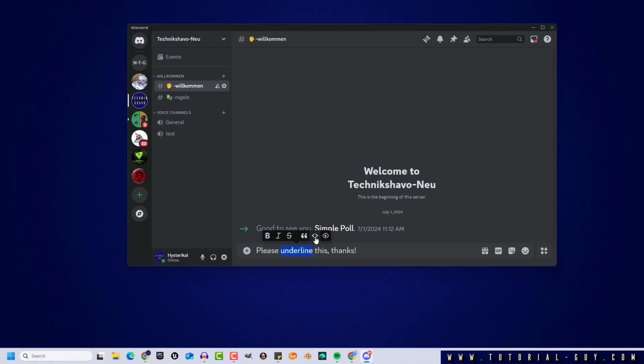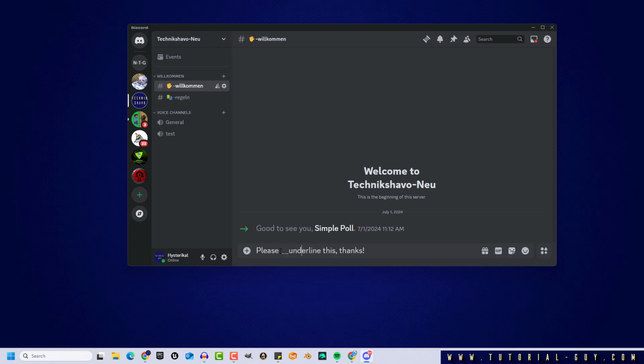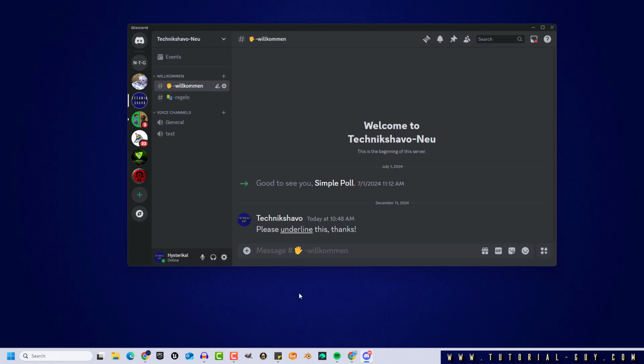To do this, we need to insert a double underscore before and after the desired text. As soon as I have done this, Discord already gives me a preview of how it will look. And when I send the message, now we will see that I can easily underline text in Discord.